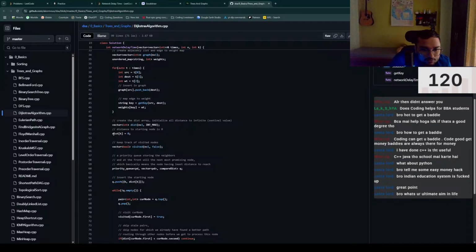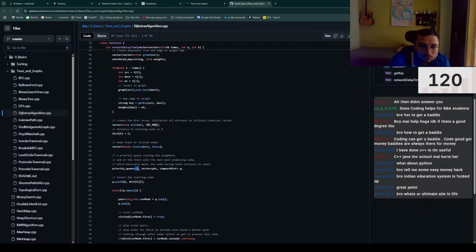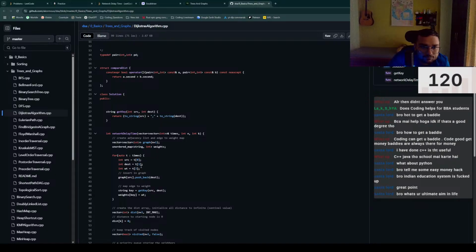Okay, we have a distance array, distance of k is 0, then we have visited, then we have a priority queue storing the neighbors, and at the front will be the next most promising node, which basically means the node having least distance to reach. Priority queue of PD. What is a PD? It contains a vector of PD, with compare distance. What is a PD? PD is a pair of int.